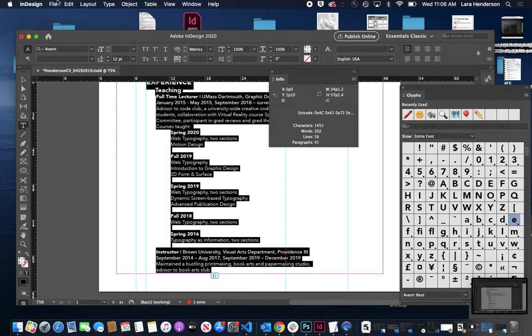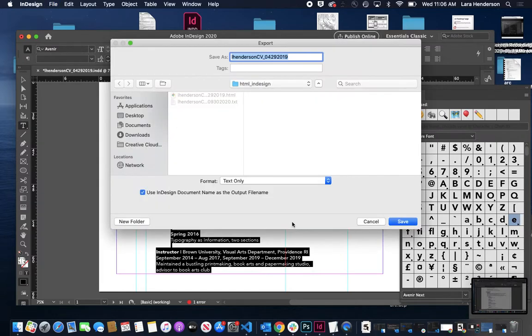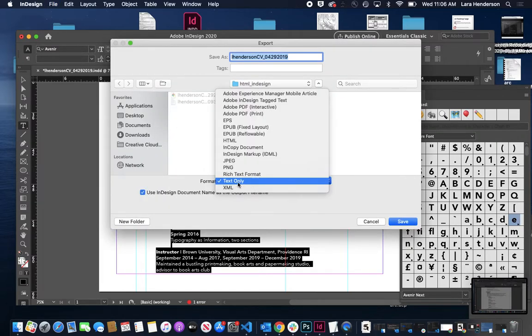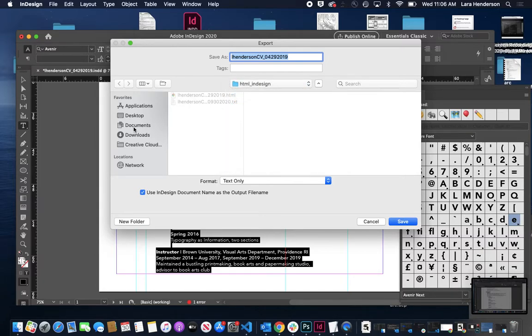Once you have that, you will be able to enable the ability to export this as a .txt file, .text file. So you go to File, Export, and then you're going to do this text only option. What you probably want to do now is on your documents or wherever you're making your web type folder, you want to make a new folder.